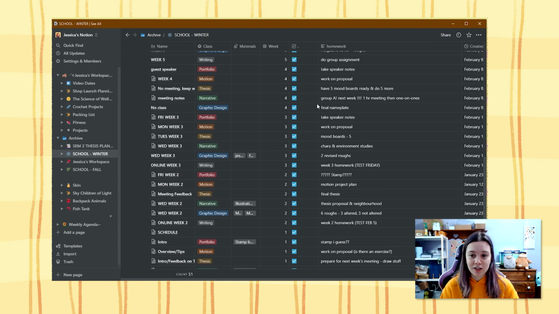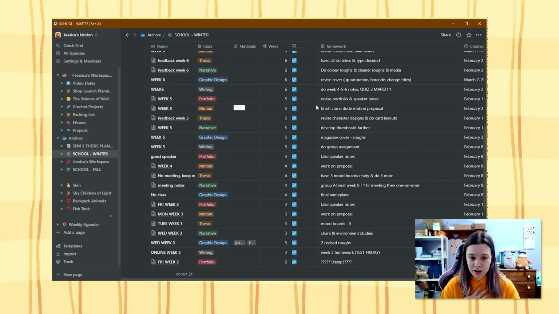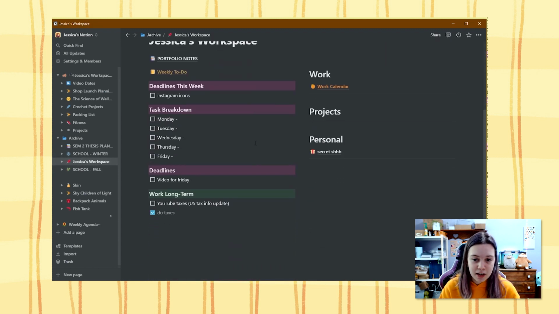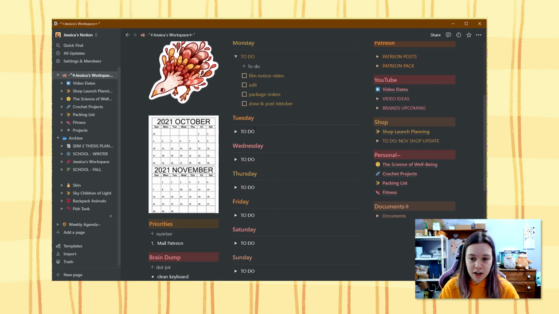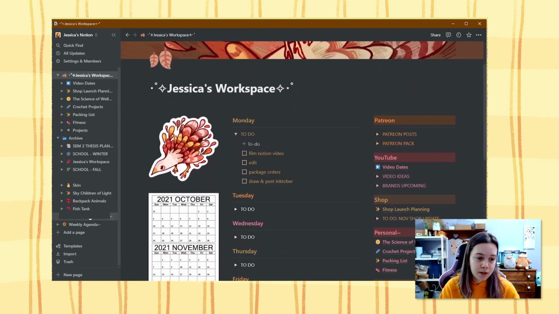I think this worked for me so well. It really helped me stay organized with school, because you can attach files into Notion. You can link Google Drive stuff. This isn't supposed to be a tutorial, but I want you to understand how much I like this. This was my old workspace. I definitely changed it a lot. I think I like this better, but it's going to keep changing.